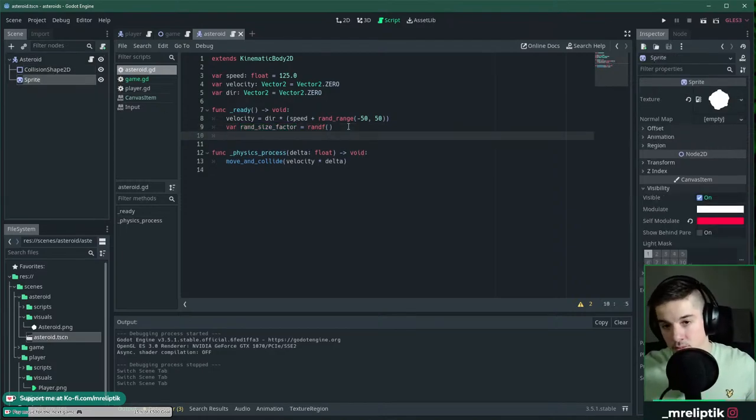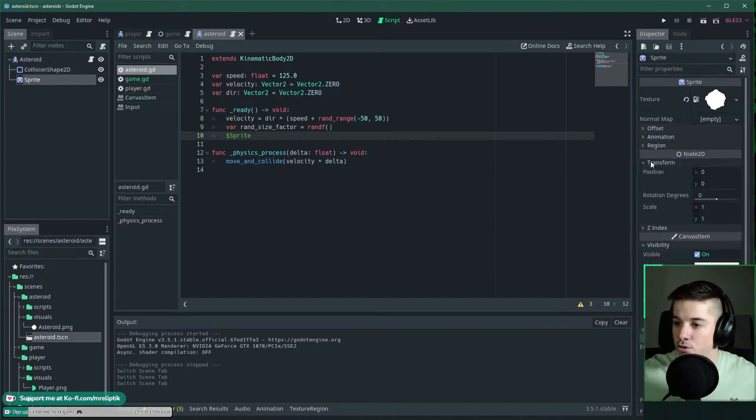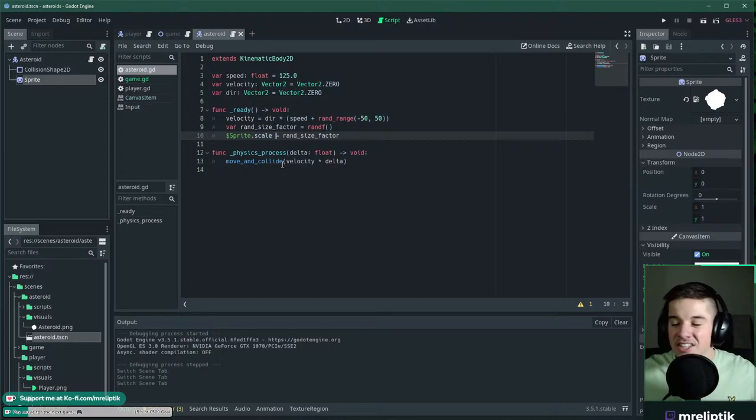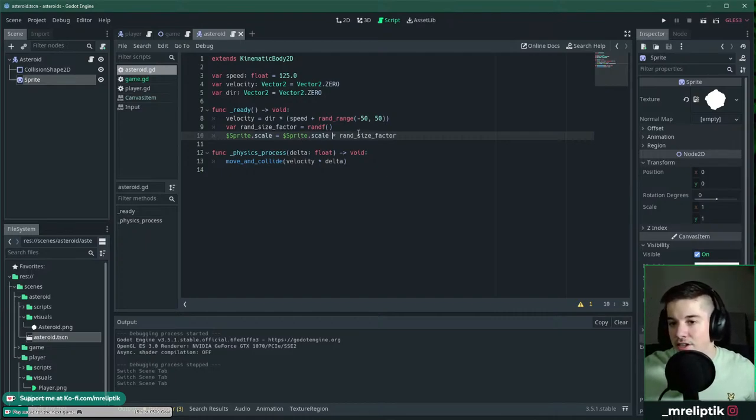So how can we do that? Well, the easiest one to do is the sprite. We can do dollar sign, Sprite, okay? We call Sprite to get the node Sprite. And one thing that we can change under the node, under Transform, is the scale. Right now it's 1, so we can say scale, and we can use directly the rand size factor. In reality, it's not going to work like that because this is a Vector2 and this is a float. So we can multiply the scale by the random factor. Multiply equal is the same thing as doing scale times rand size factor, but we can do it faster using multiply equal.